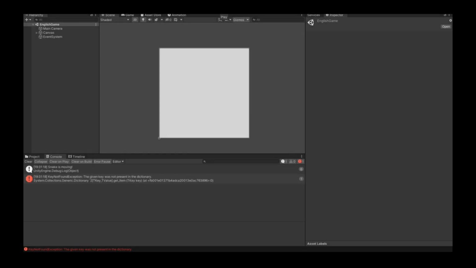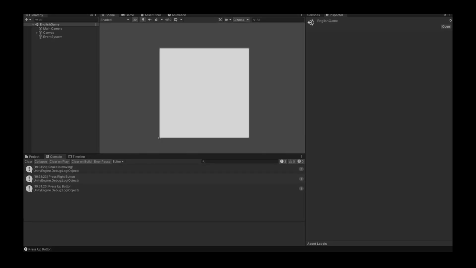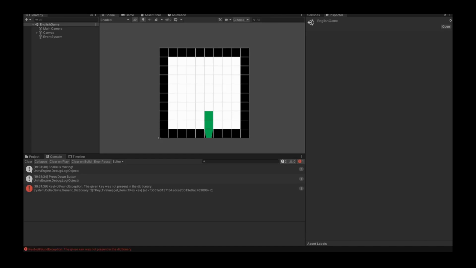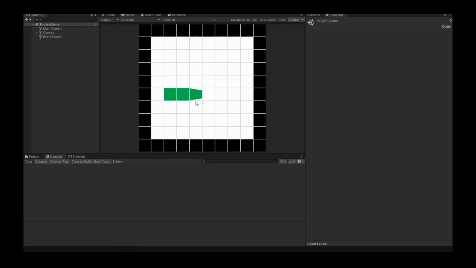Perfect. I think this works. I click the up button, now I click the down button and nothing happens. Then I try it when the snake is moving down. I click the up button and nothing happens. Perfect. Well, this works.